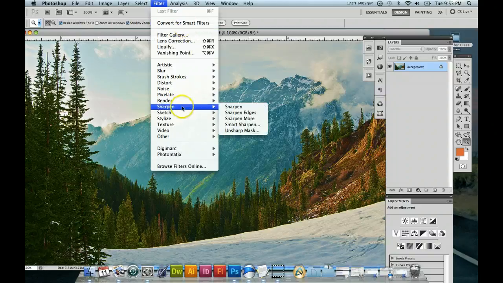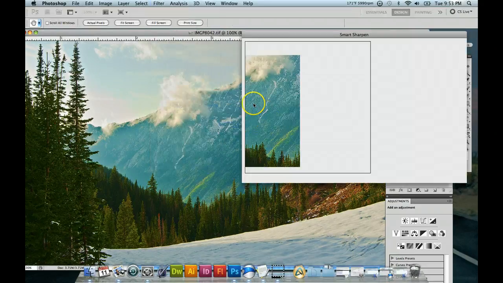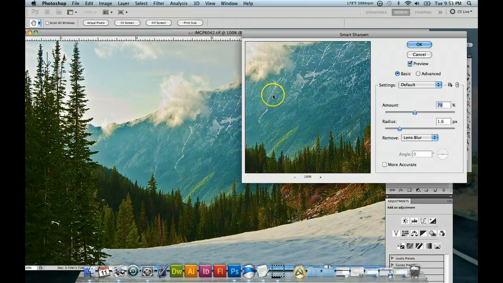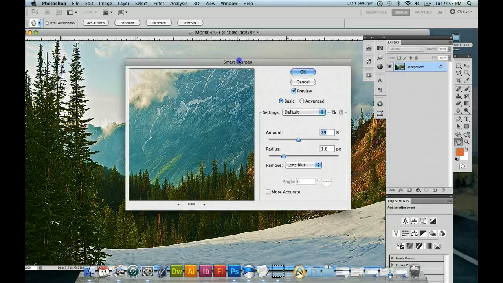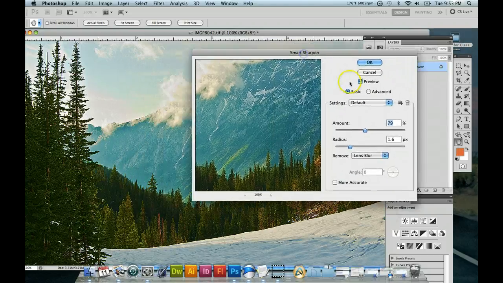But anyway, Filter, Sharpen, Smart Sharpen. There were other sharpening tools which were from earlier versions. I don't use those as much anymore, but they're still there, and you can use those if you like. This is just how I'm doing it. So okay, let's select More Accurate.